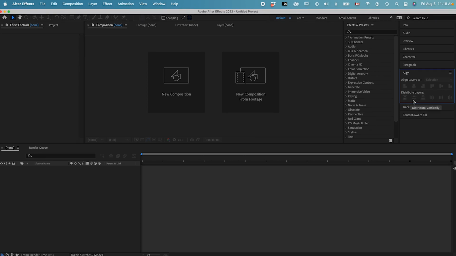We can also distribute layers. If you're familiar with other Adobe software, we have all these features in Photoshop or Illustrator. And there's this tracker. These different panels are all little functions that you can use within After Effects, and you can access them by just clicking on every one of them.